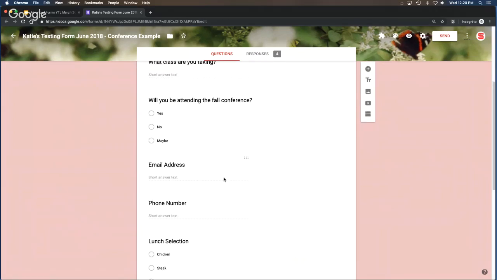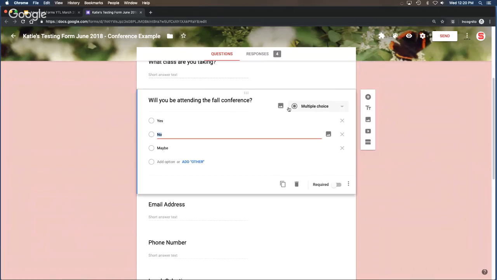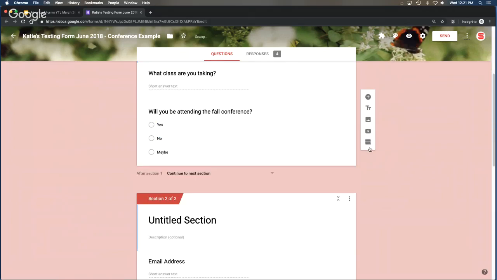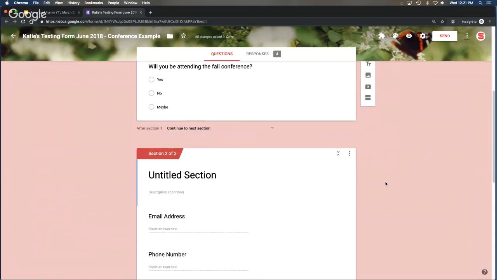So when I want to create a new section, I just click on the question where I want the section to be added below. So after we ask our users if they're going to be attending the conference, then we can create a new section and talk about contact information. So once you select the question where you want the section to be entered below, you'll have this right-hand menu, and you would click on the Add Section icon, and it will split your questions.